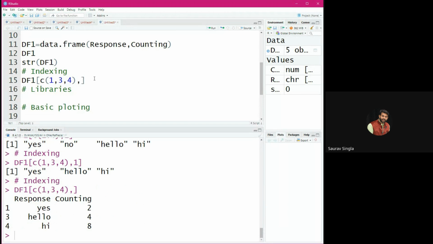Okay, so the square bracket is used for indexing purposes. This is how you do indexing in data. Then some more things will be there when we do analysis. We will see what more things we can do.